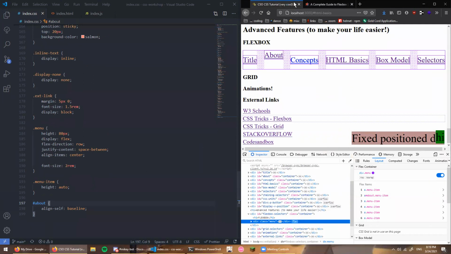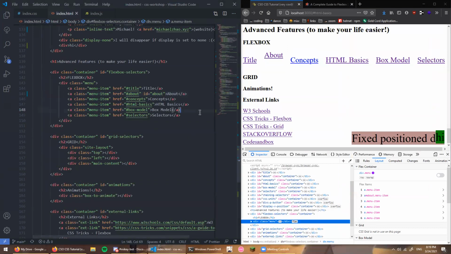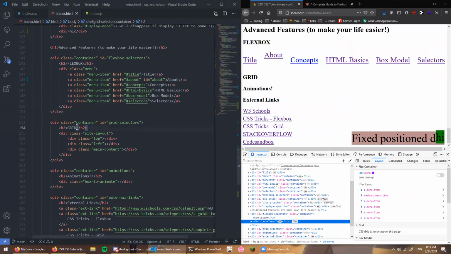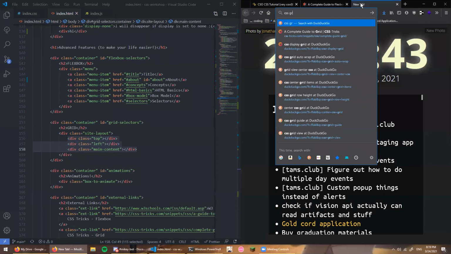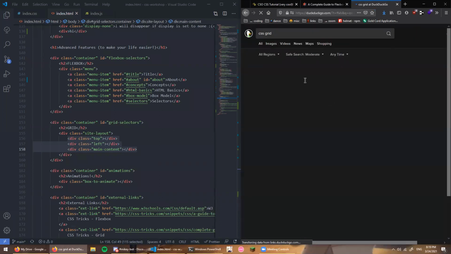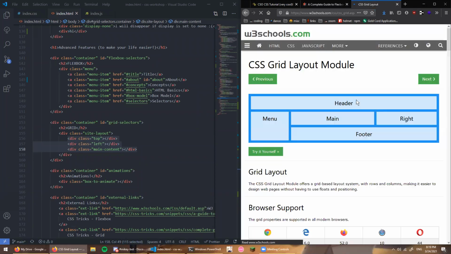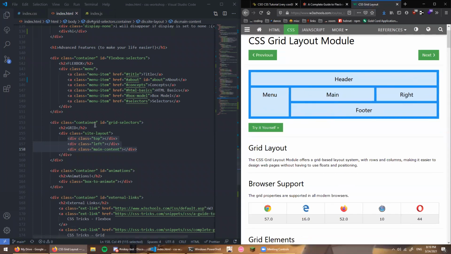Okay, I guess we should go on to grid now. So grid is the other really powerful CSS display thing. Notice how I didn't actually write any content in the grid, unlike this, because I'm actually going to demonstrate a layout. So I'll just search it. Let me search up CSS grid. Again, W3Schools, very nice. So you can do something like this, which is actually kind of what I'm going to do.